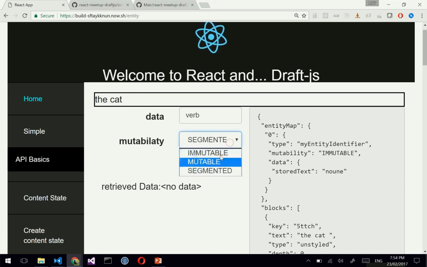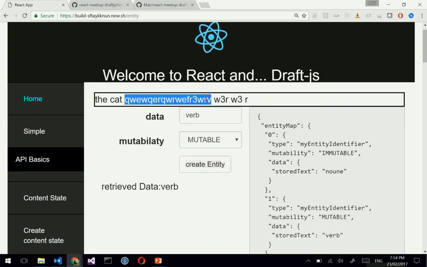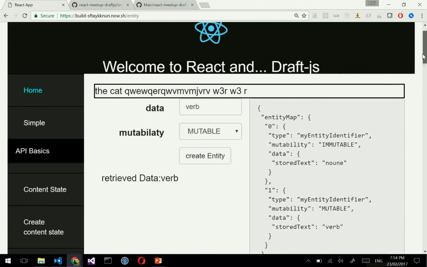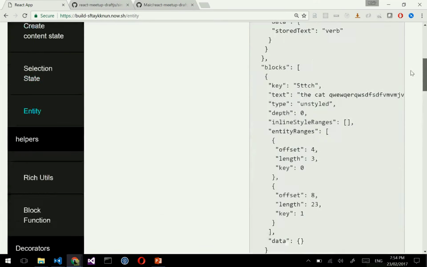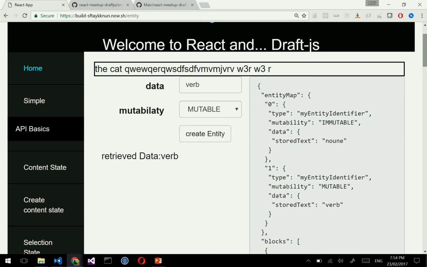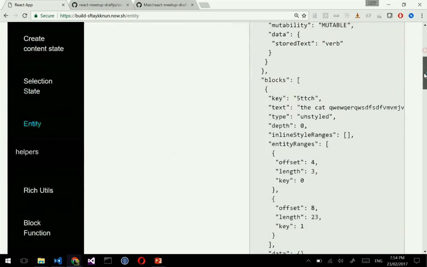And the last one is mutable, which will be good for things like URLs or whatever. If I set that as an entity, I can still delete piece by piece or change it. And as I change it, if you have a look at the actual entities and the offsets, it'll actually follow along with it as well. So this becomes very, very handy, specifically when we look at decorators later, for how we can put additional information along with the text. Okay, so that was the entity.